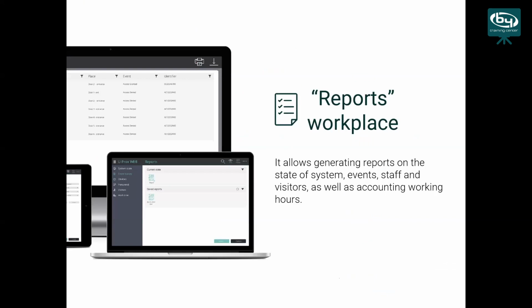The reports allow generating reports on the state of the system, events, staff, and visitors, as well as accounting working hours. So, as I said at the beginning, we can also control when our employees access and go out, and we can extract these logs or reports in PDF, and we can have all the details in PDF of the registers of accessing and exiting signs.